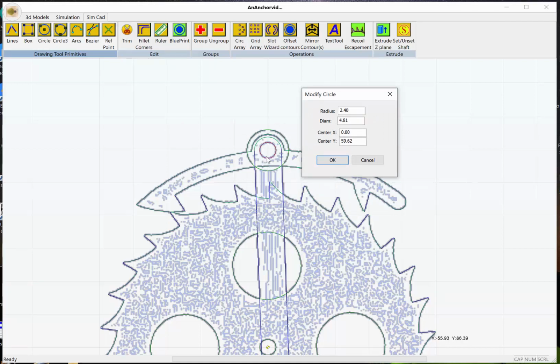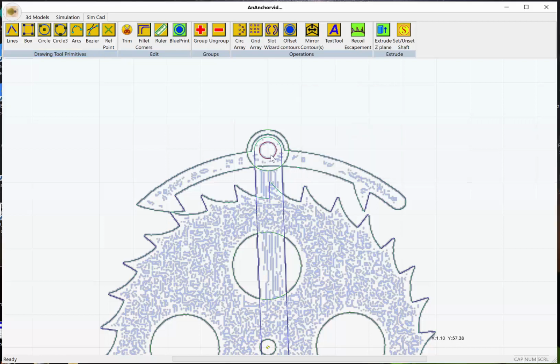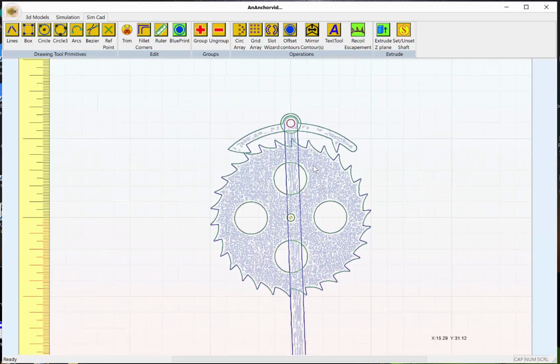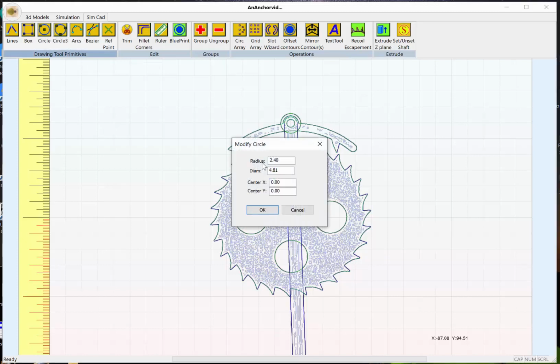So if, like in this example, I want a 5 millimeter shaft, the program created a 4.81 millimeter for some reason algorithmically. So I'm going to enter 5 and OK, and you can see that the circle changes diameter. So before you create your escapement initially, you're going to want to just check your shaft hole sizes and change them to the proper size. It's easy to do because you only need to select the circle itself and press the circle tool in order to get a modification.